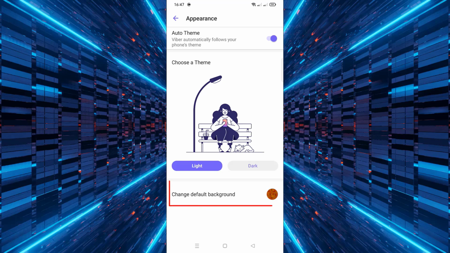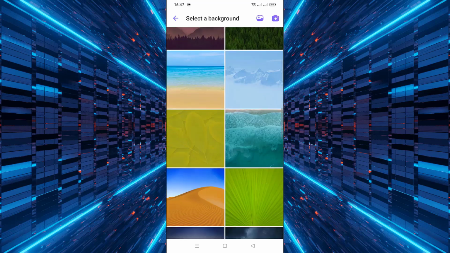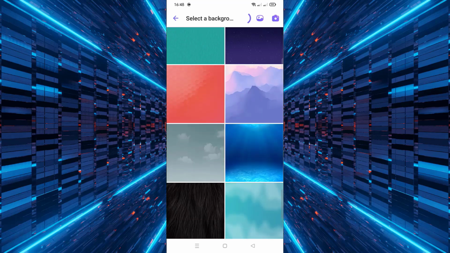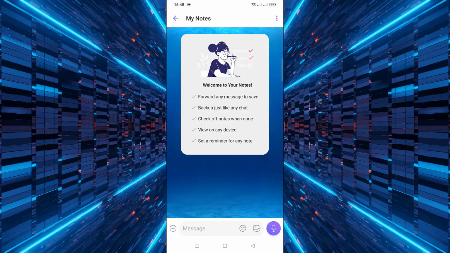After that, scroll down again until you see Change Default Background. Tap on this option to see a variety of backgrounds you can choose from. Browse through the available backgrounds and select the one you like the most. As soon as you select your preferred background, it will update instantly.